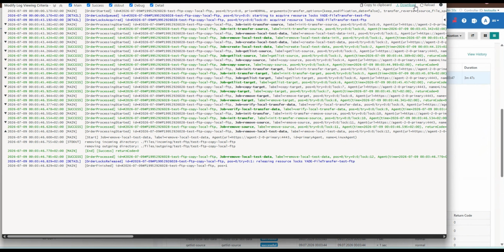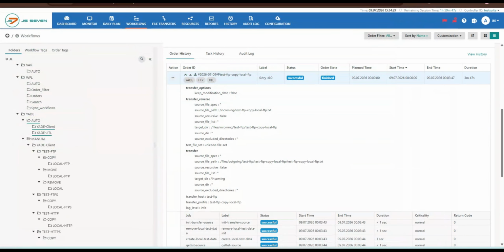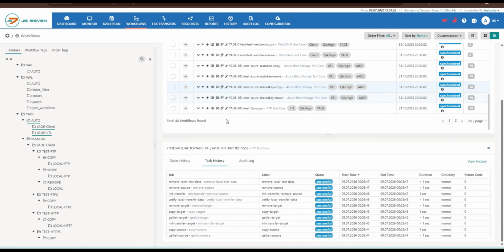Now let's look at task history in detail. Task history displays information for each executed job. The job column displays the job name. Clicking the job name opens the task log view. The label indicates the position of the job in the workflow. The status displays whether execution is in progress, successful or failed. The start time and the end time indicate when execution began and ended.